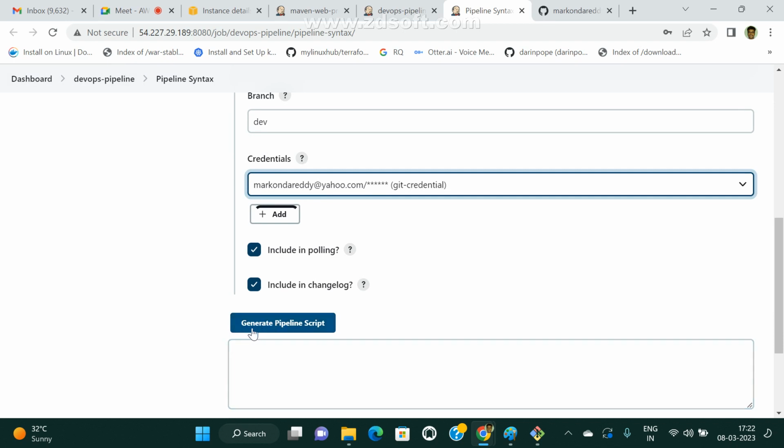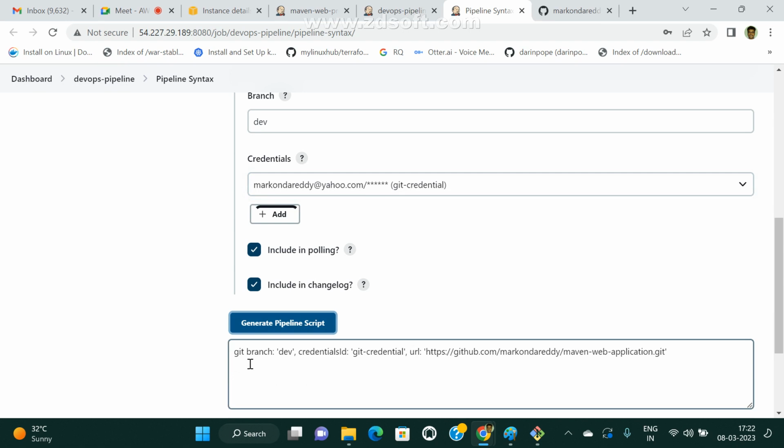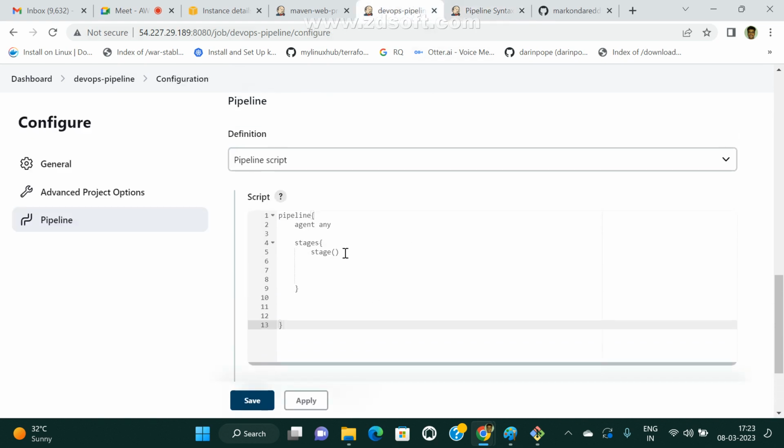There is one option, generate pipeline script. That's it. If you click on generate pipeline script, now it is generated. Now see here: git, branch, credential ID and URL. Now copy this code and come to your pipeline, and this is the stage. What is my stage name? SCM, source code management, or we can add anything, like continuous download. That is your own choice. Under the steps, we need to call this git. That's it.